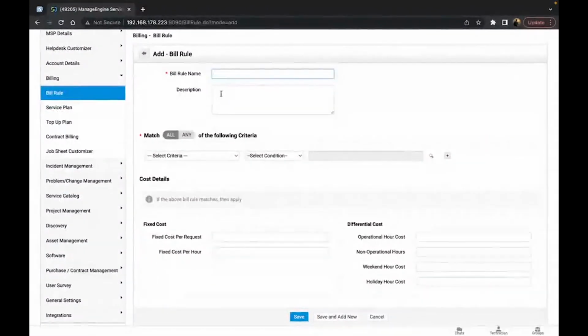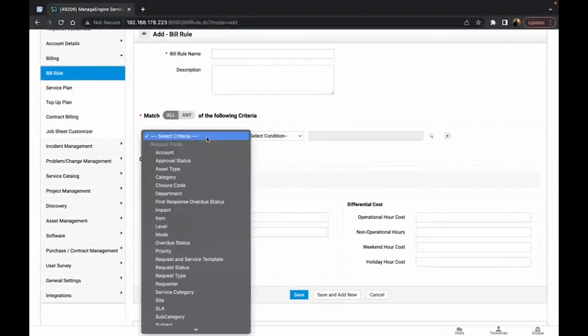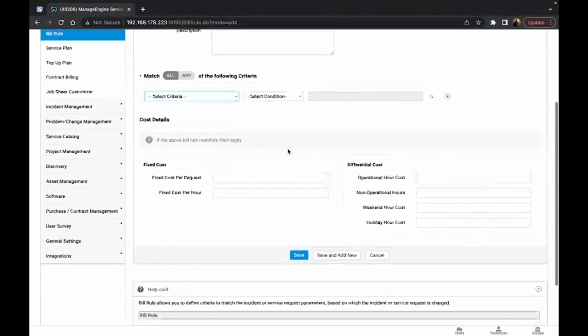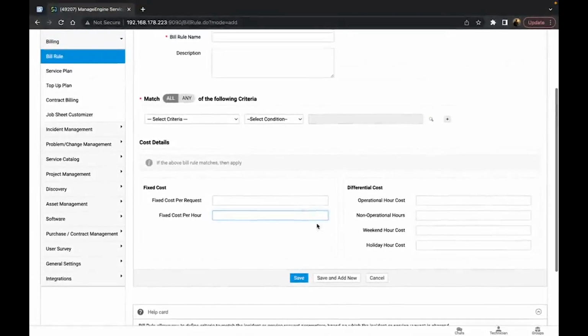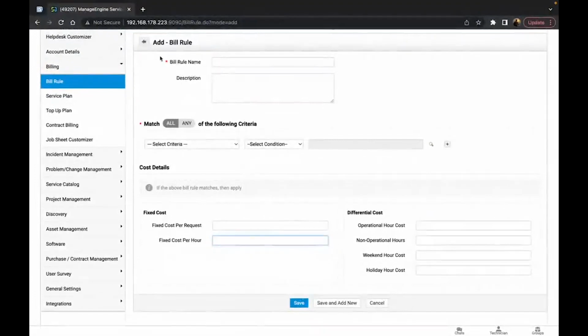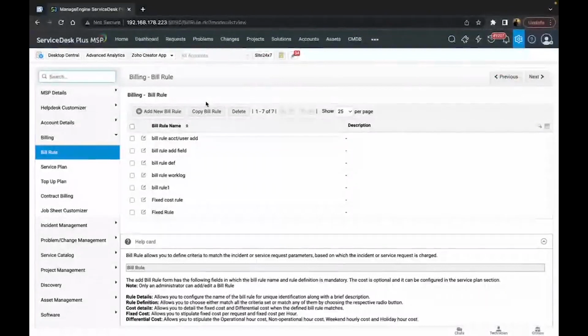So in order to create a new bill rule, you would be able to add the name, the description, and assign the criteria that you want to match with the ticket. Then you would be able to add the condition, and based on that you would be able to add a fixed cost per request or per hour, based on your contract. You would also be able to add differential costs, such as operational hour cost, non-operational hour cost, weekend cost, and so on. Once you're done with that, you can just save the bill rule. Once that rule is decided, every request that comes in would pass through this bill rule, and if it's satisfied, your client will be billed accordingly.